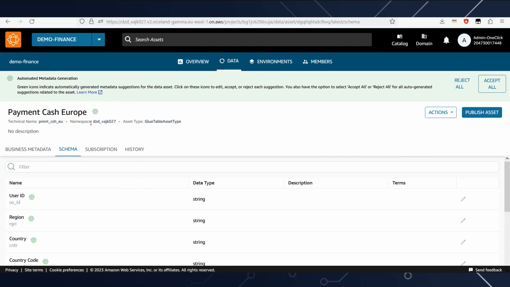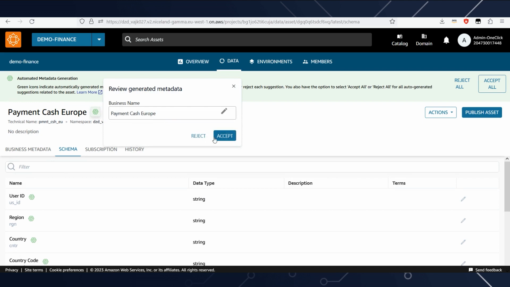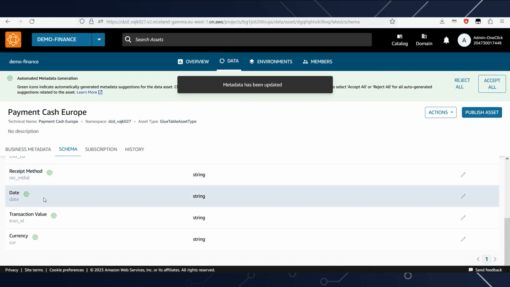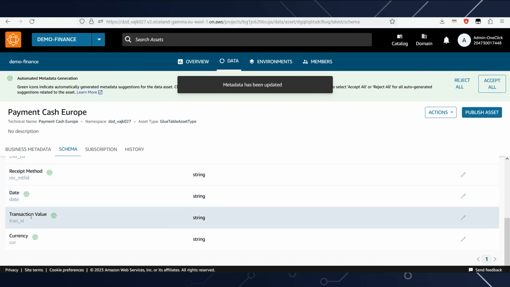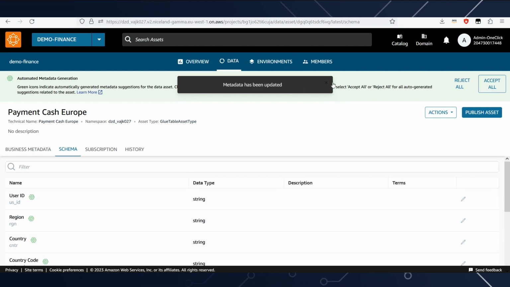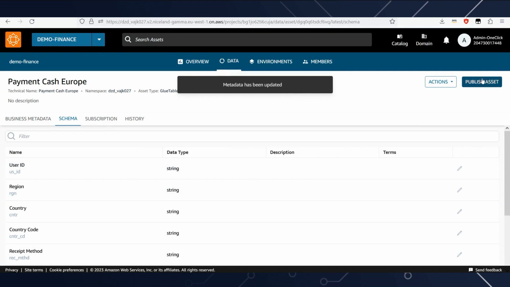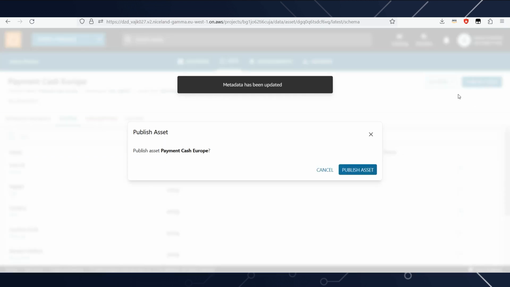Now, fortunately, business name generation within DataZone, which is active by default when you import data from a data source, is already recommending business names for the table names and the columns. So here for PMNT_CSH_EU, it's recommended payment cash Europe. That's great. I'm going to accept that. And then I look at the recommendations for the different column names, and I find them all good, so I can just go ahead and accept them all. And I'm done curating this data asset. I can publish it into the catalog.